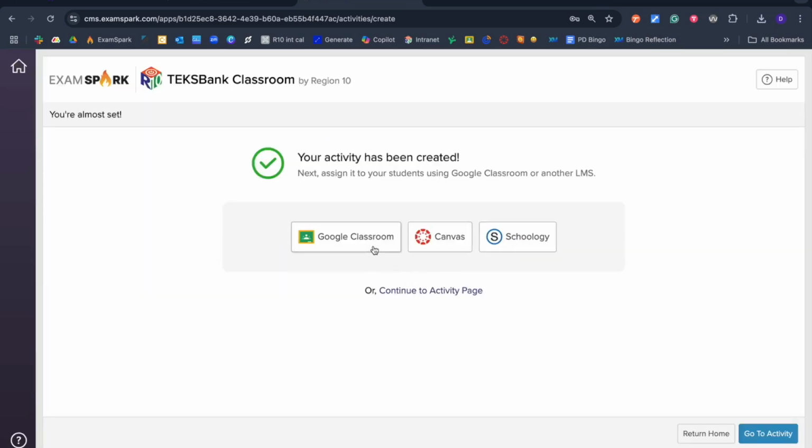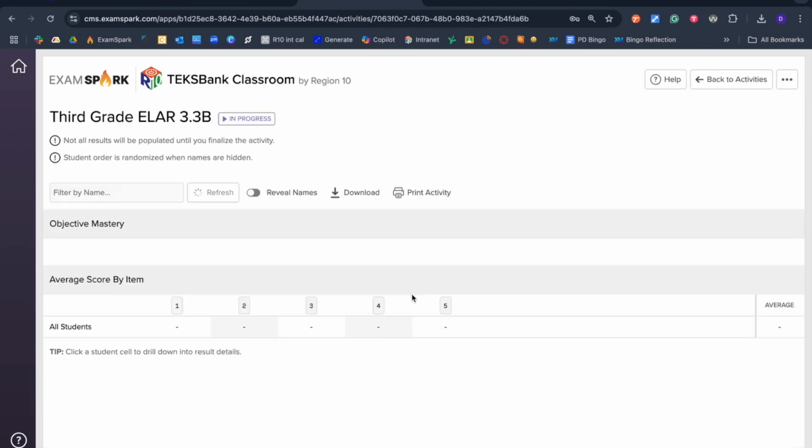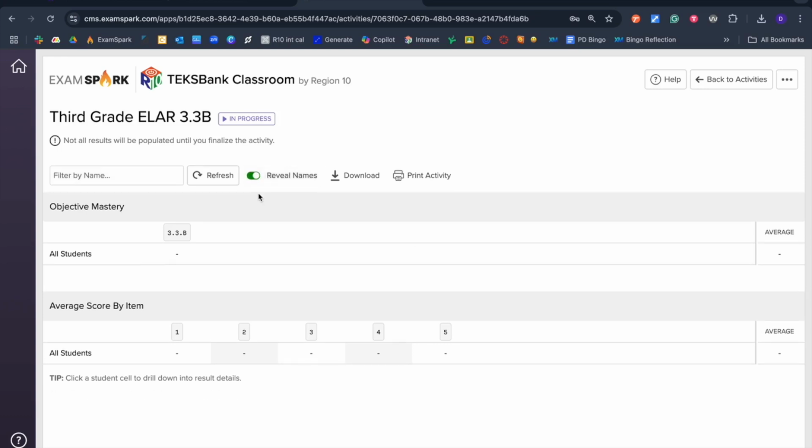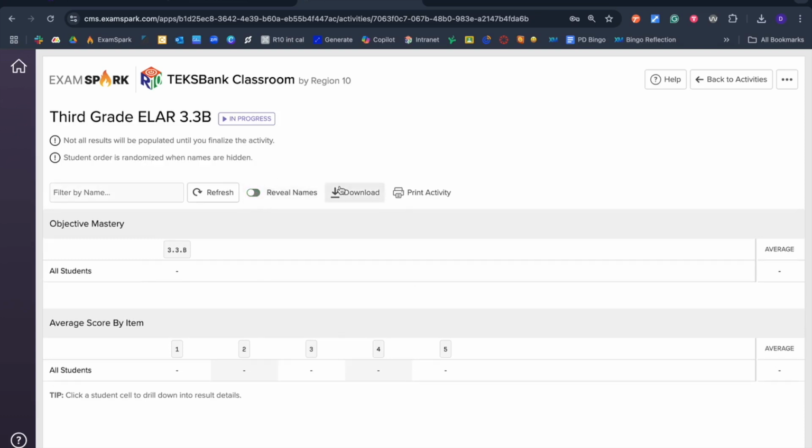Okay, and then we're going to push it out through our LMS. I'll just take a look at the activity page and remind you that we do have the ability to reveal names or anonymize. At this point, I don't have any student data that's come in, so it's not going to change my view. I can download the data if I so choose, and I can print the activity. So there's that button there.